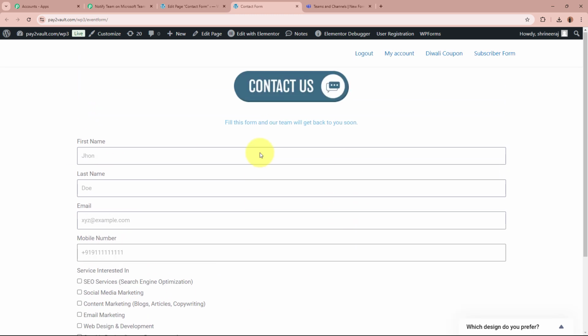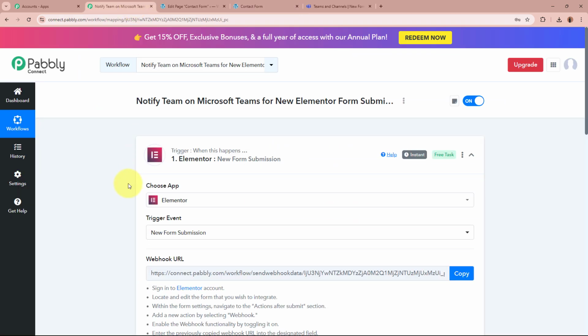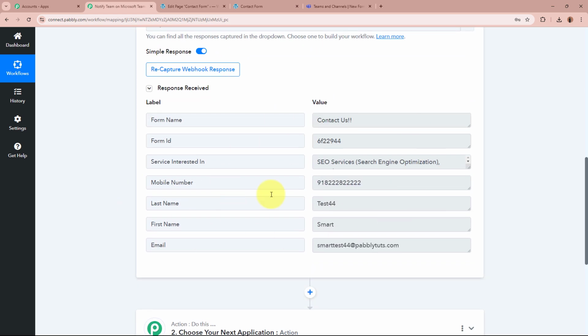As now the test submission has been done successfully, I'm going to open my workflow and scroll down. And yes, you can see right over here, Pabbly Connect has captured the response of the new form submission being done. So now let us tally the response right over here.